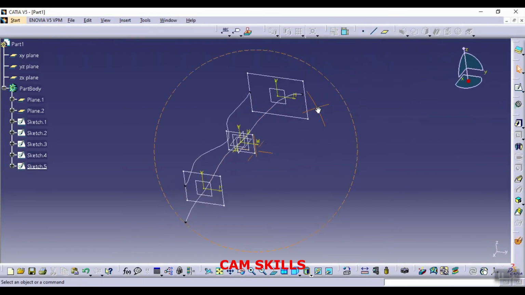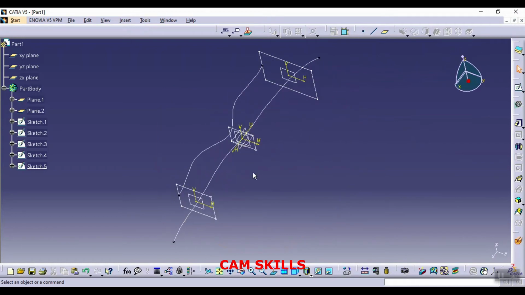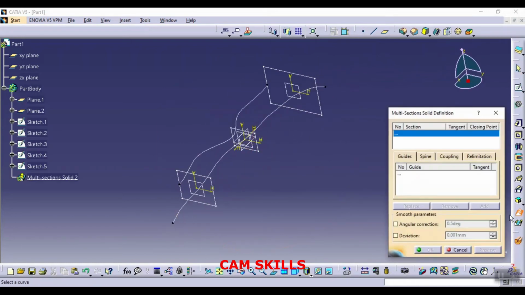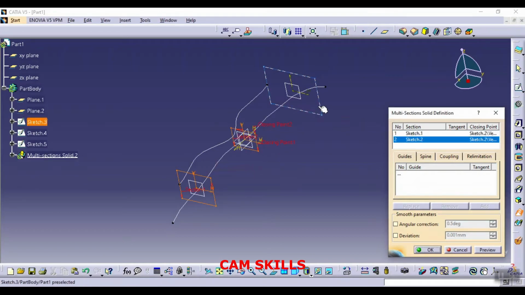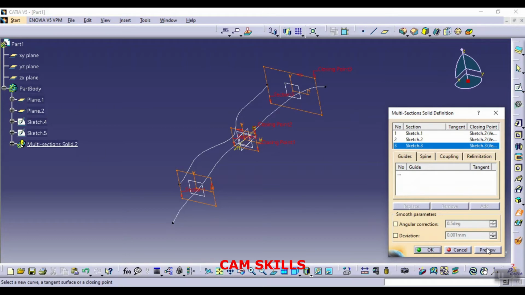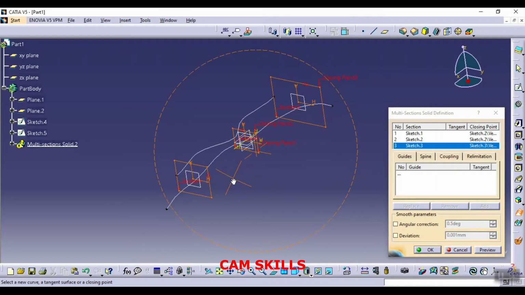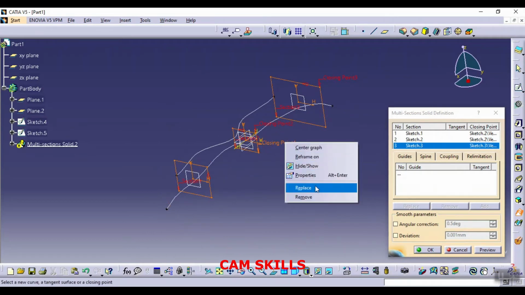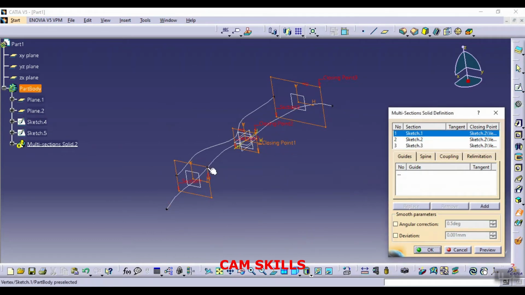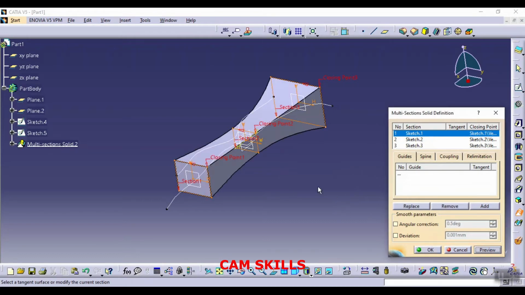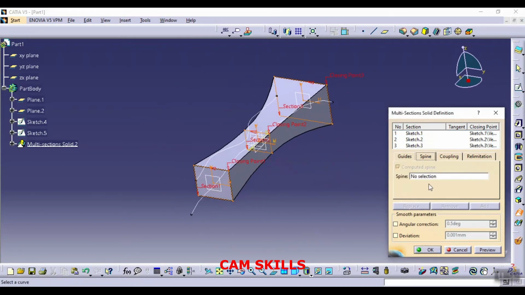So now we'll click on the multi-section solid, select the profiles over there, and the third, wait, the second one, and the third one. Click on the preview. So I got an error here. Let's see, the closing point error. So now I'll move to the spine tab here. So for the spine, I'm selecting that middle one. Okay, so click on the preview.